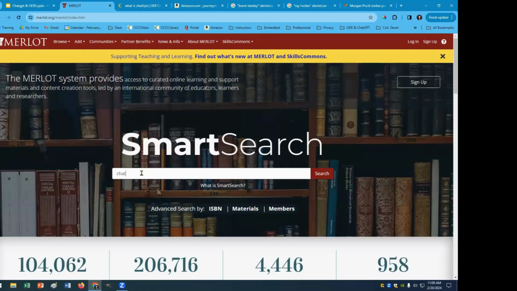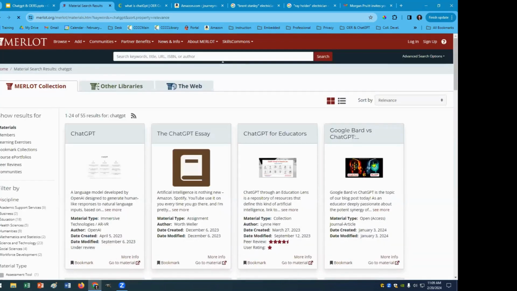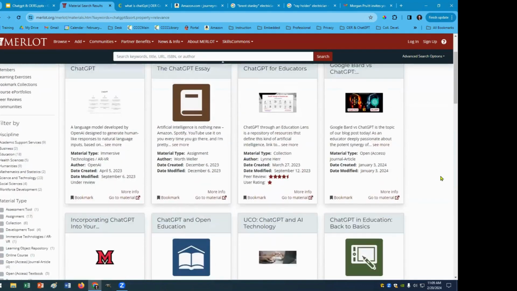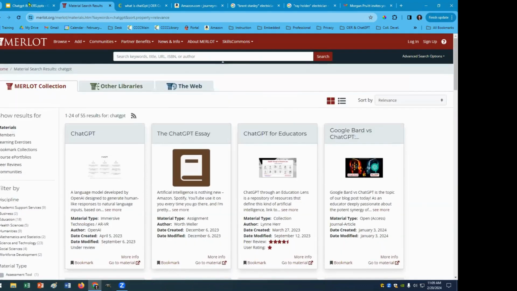Merlot has a very simple interface. You just type in what you're looking for. And this one has 55 results, including essays. This result here shows you Bard versus ChatGPT. So these are just ways to find OER on different subjects.